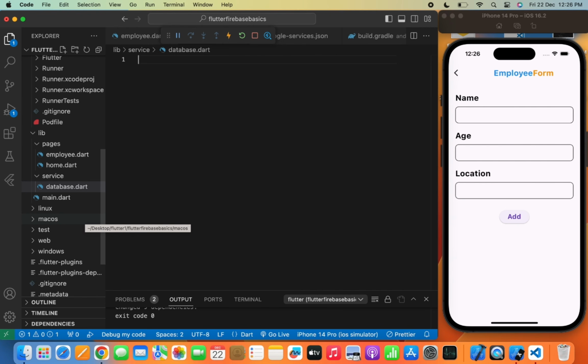But I always recommend you to create a separate file like database.dart or any other file from where you can write all the Firebase functions and can call them by using a single line of code. This will make your code really clean and you can customize your app very easily, and it will also save lots of time while writing a Flutter app in VS Code.